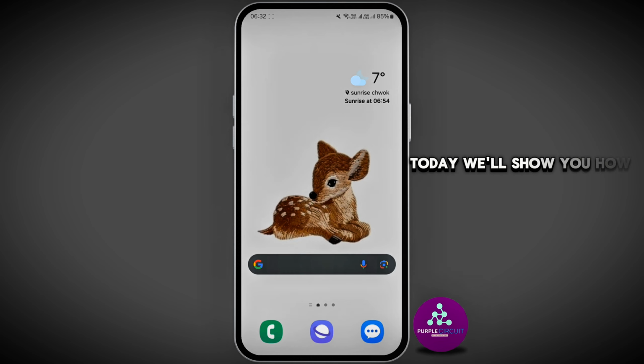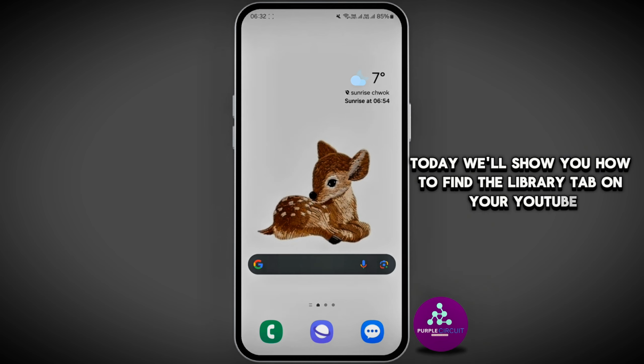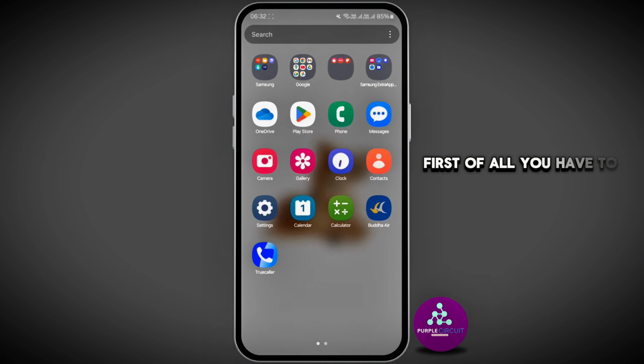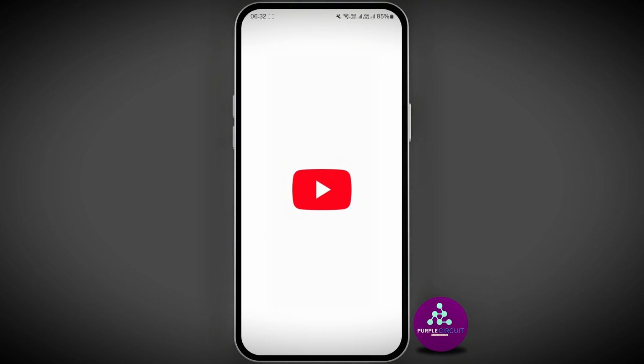Today we'll show you how to find the library tab on your YouTube. So if you're interested, let's get started with the tutorial. First of all, you have to open the YouTube mobile application.